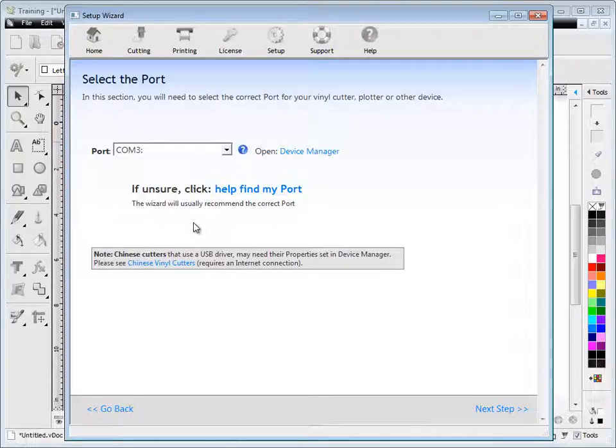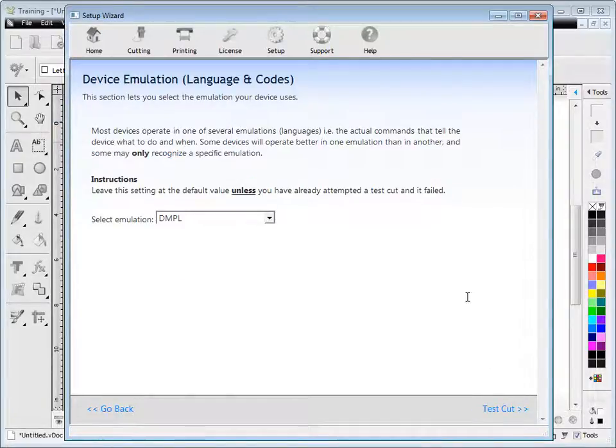Also, if you do have a Chinese cutter, they mainly have most of the settings that need to be set, so there's a lesson that's specific for Chinese vinyl cutters which you can click on there. Once we've established our port, the next thing is to go to the next step. So we come down here, click on next step, and that'll bring up this next window here, and we need to set the emulation. This will be set by the wizard by default, but sometimes the cutter has been changed, so you can change the emulation if you like, and you just do that there.